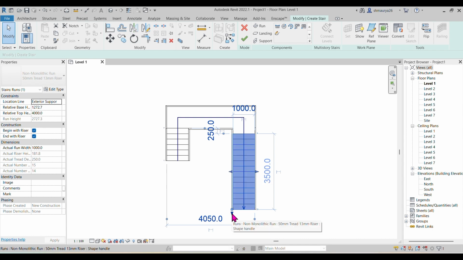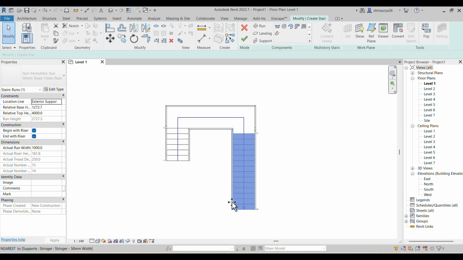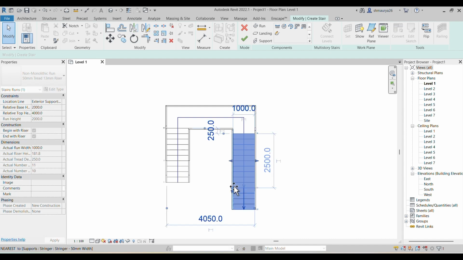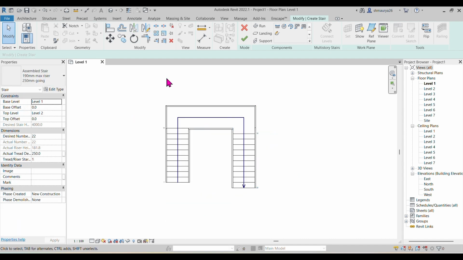Now if I want to make them original, I will click here and bring them back. See, now it comes to its original position. If I want to flip the staircase, I can flip it from here. Currently there are fewer steps on the left side and more steps on the right side. So I want to flip this staircase. For that I will click on this flip. See, it is flipped. It now starts from here, 1 to 11 and 12 to 22. In this way you can flip the staircase.